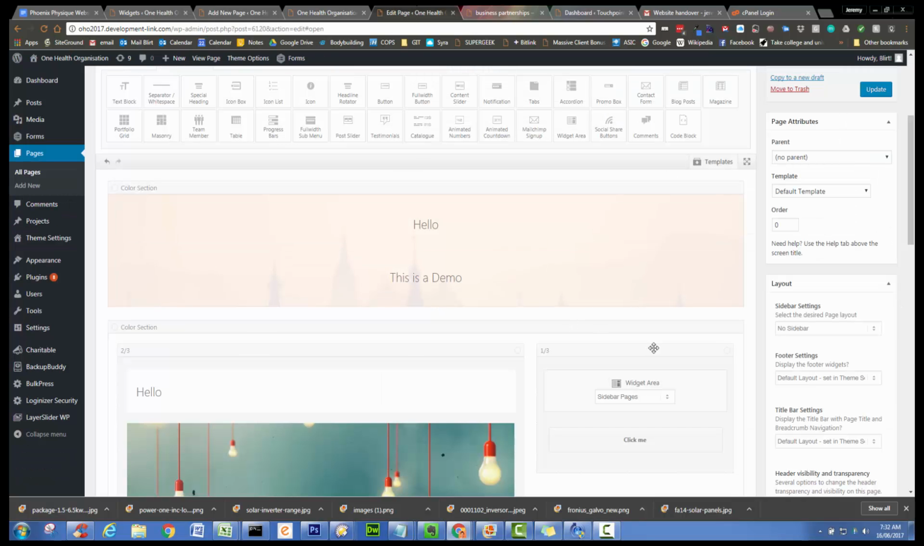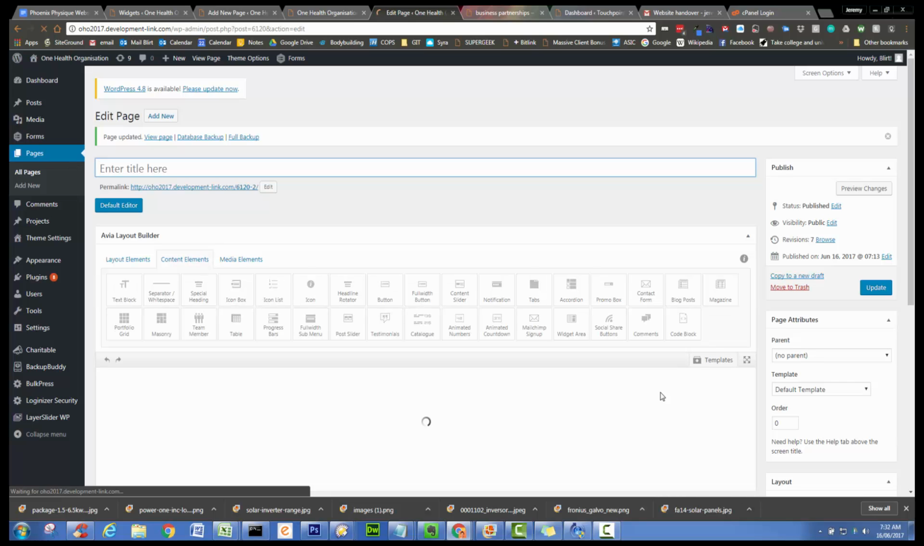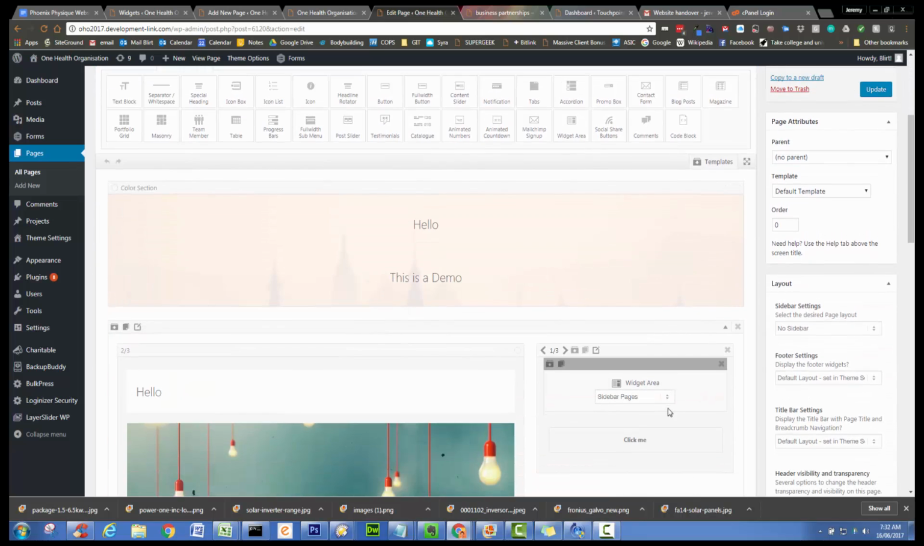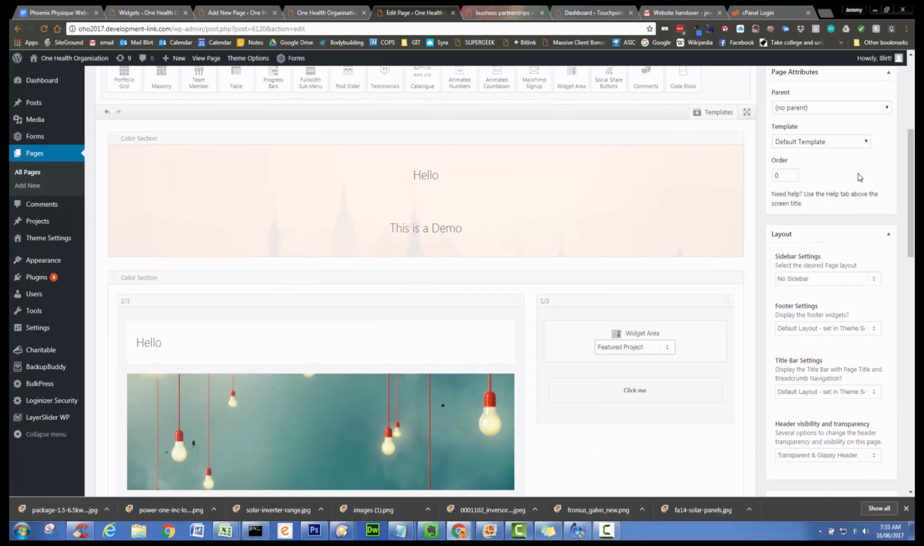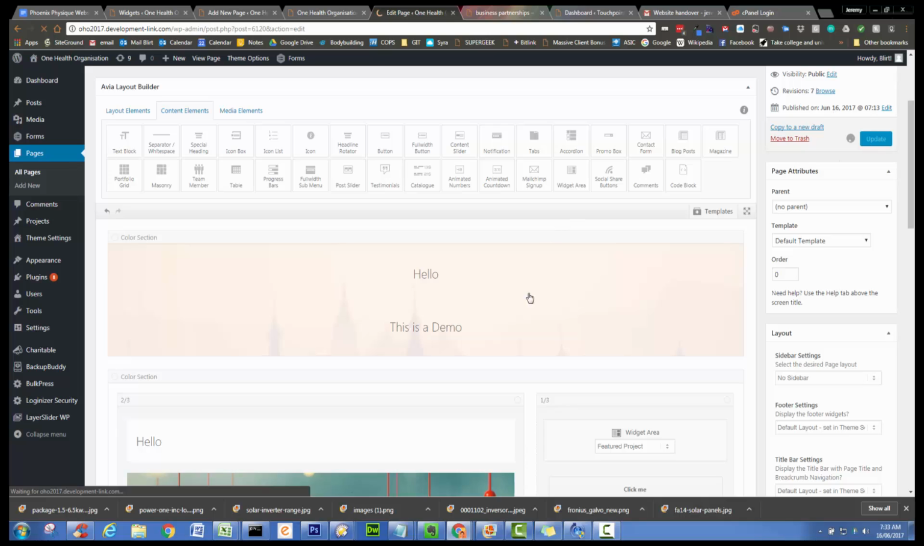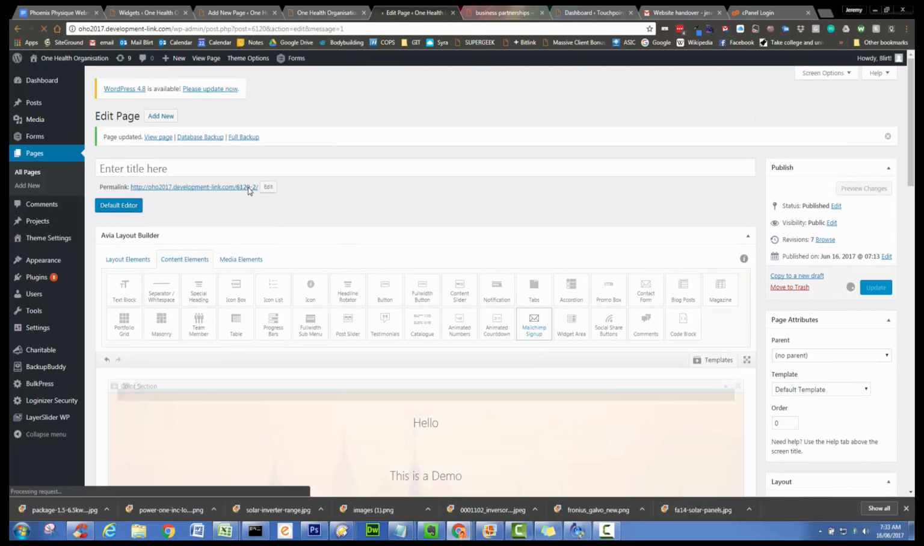go back into this section here. The page will need to be updated before that widget area will show up as an option. So basically every time you update the page, it's rechecking the database for new functional elements. So now in our drop down list we have feature project as an option. Update that, and we'll just take a peek.